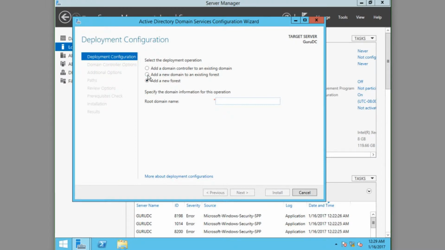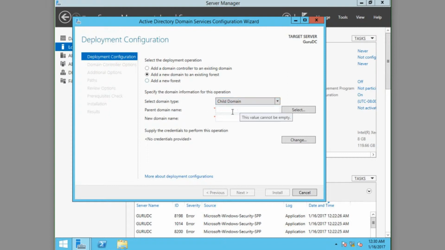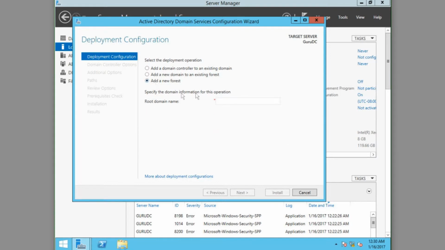Now, if we had an existing forest, we could click this box and we could pick the parent domains, the new domains, and whatever we want there. But in this case, we're going to create a brand new forest. And I'm going to call this forest, let's call it sysadminguru.local.